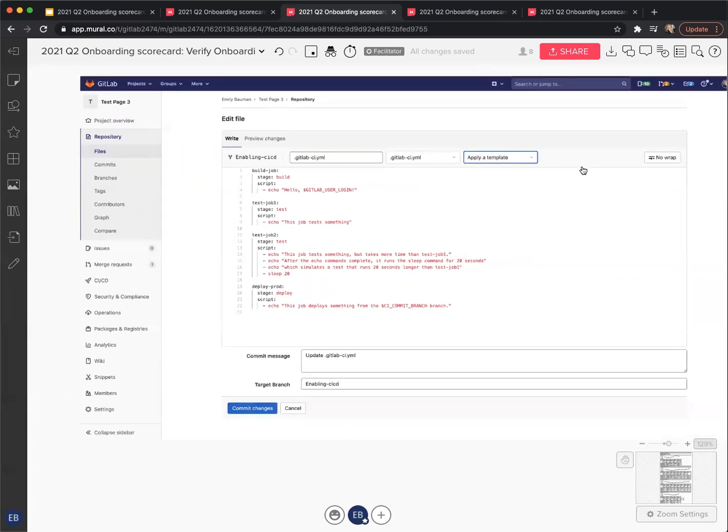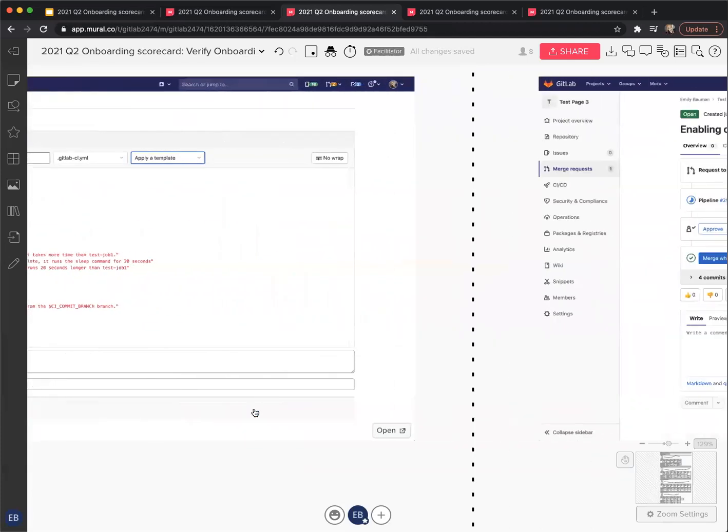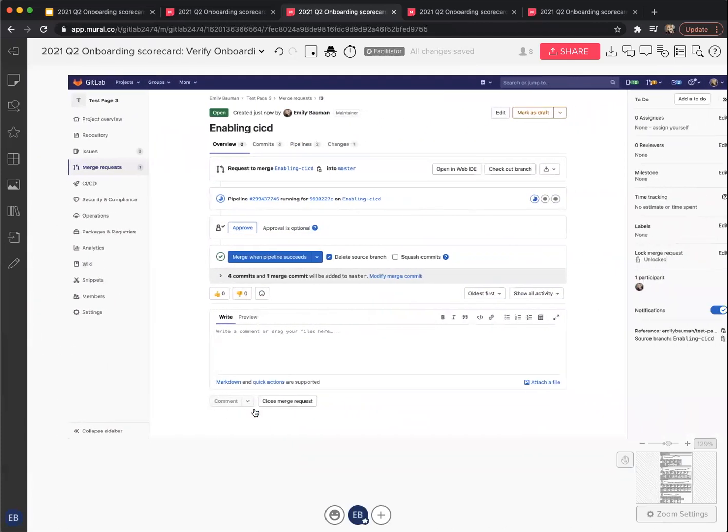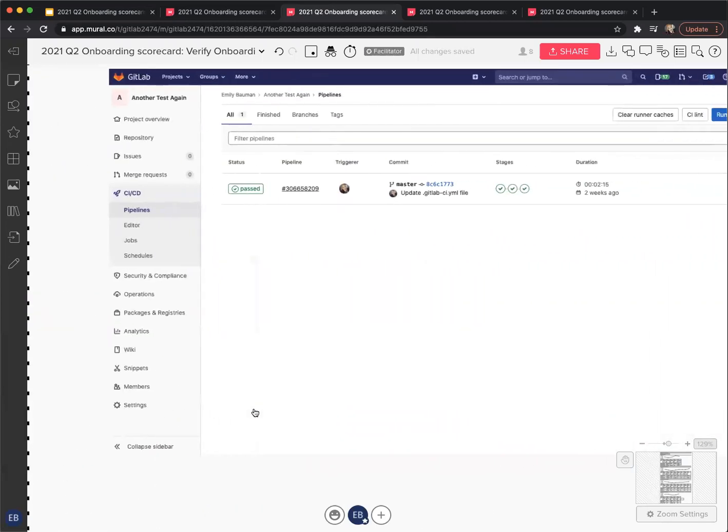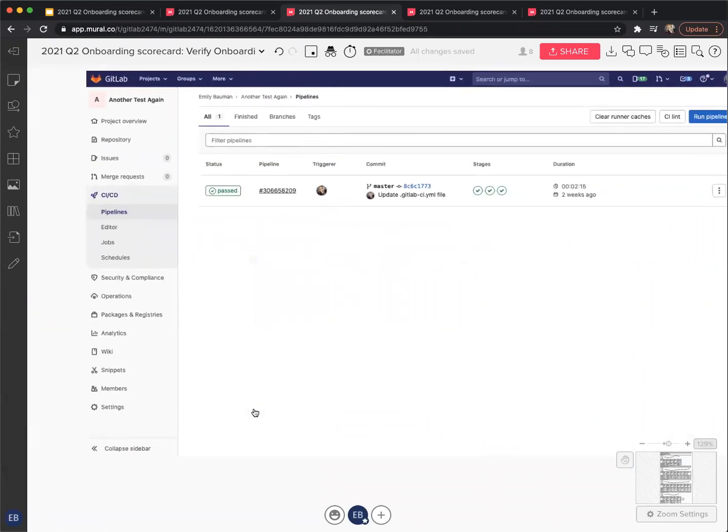Once they pre-fill that out, again, there's no onboarding instructions in this one. It's just a basic file where they would then commit the changes. And from here, they have the pipeline running, so they could then go check what the pipeline looks like. But again, no onboarding context on this one either.